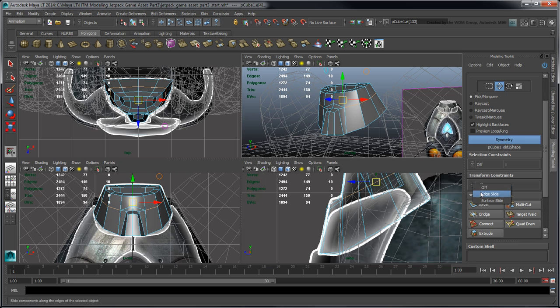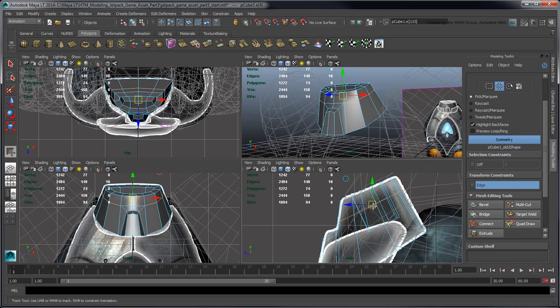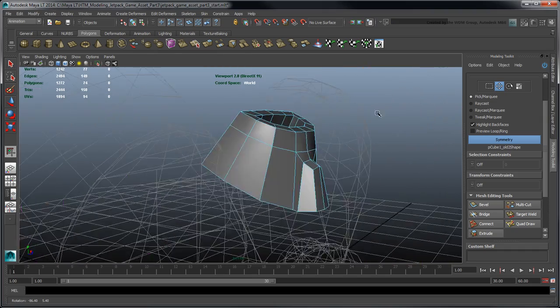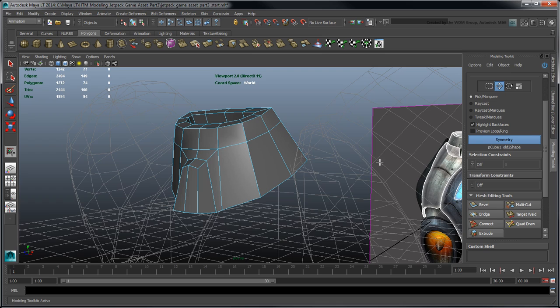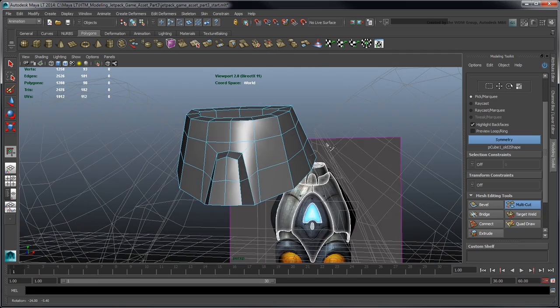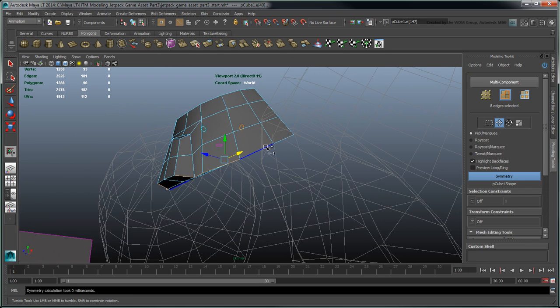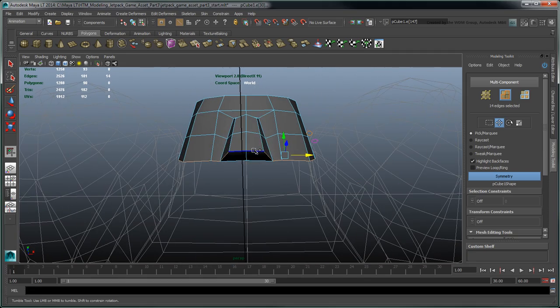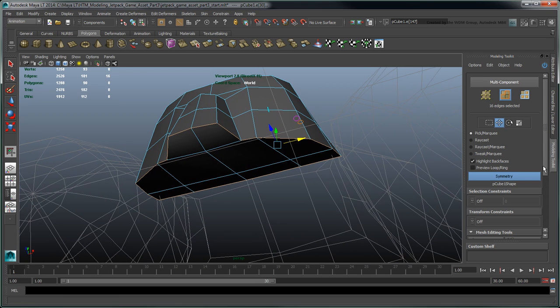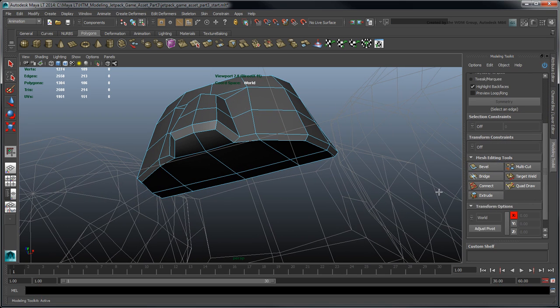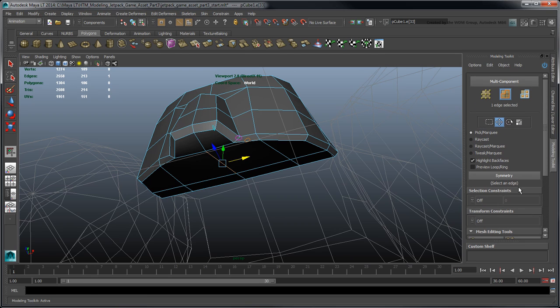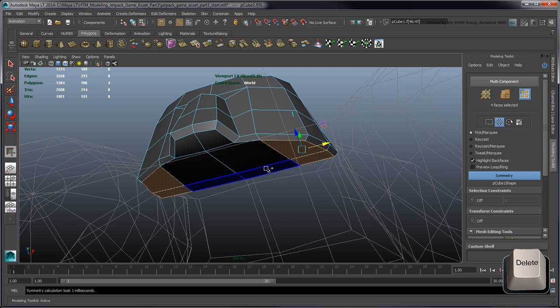Don't forget to use transform constraints to slide vertices around without altering your object's shape. Here, we'll insert another edge loop to further define the shape and keep a uniform polygon distribution. Select all the bottom edges and create a rim using the Bevel tool. Since the jetpack will be frequently viewed from a top-down perspective, you can delete the bottom faces if you want.